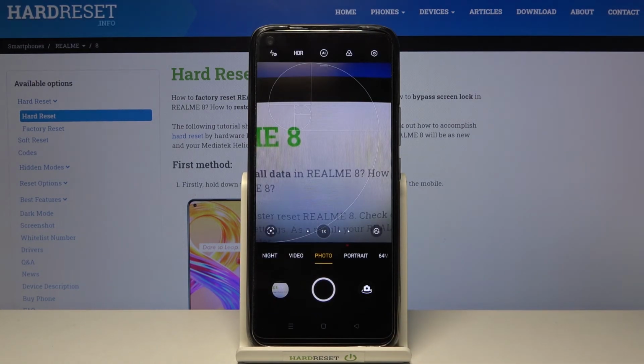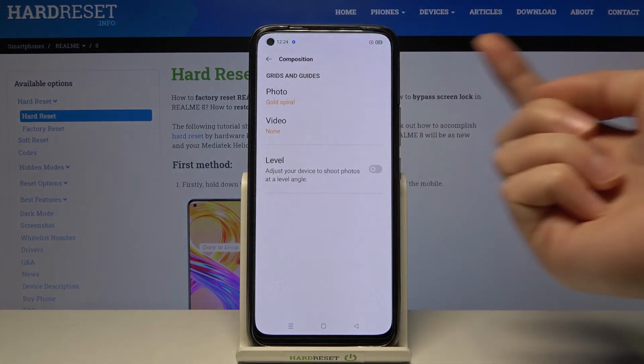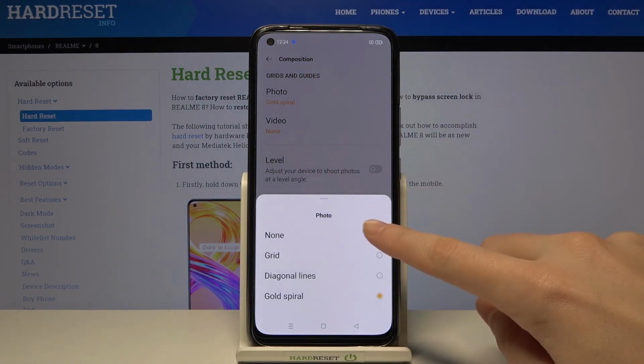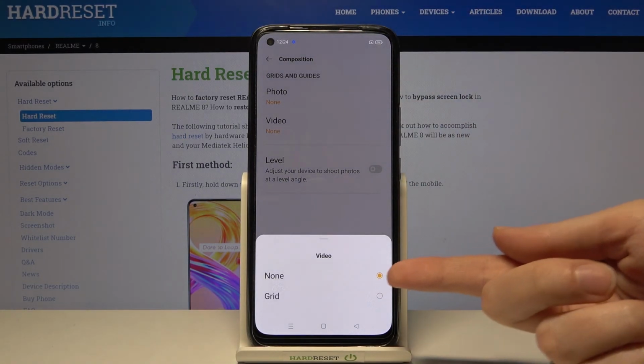And of course when we need another one or don't need them at all, we have to tap to the right corner to the composition and here to the picture, to none, to turn them off. In the video we have access only to the grid in the standard view.